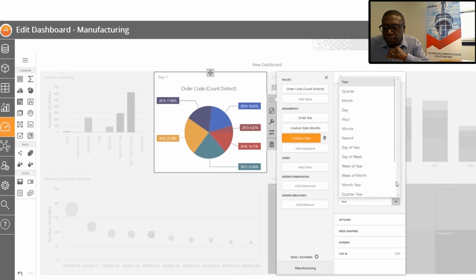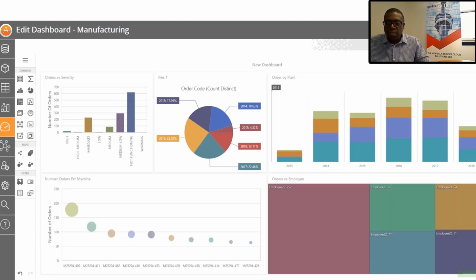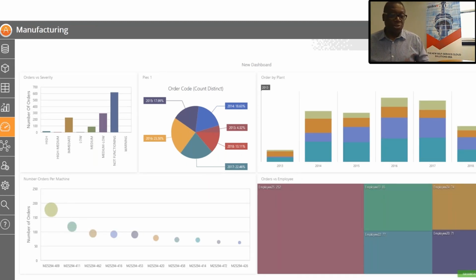Okay, and there we go, day of week. Perfect. All right, so what I've done very quickly, and let's go into preview mode, what I've done in less than 2 minutes, and again, not requiring a technical person, not requiring IT, I've added a pie chart that gives me the breakdown. I have it in percentage.